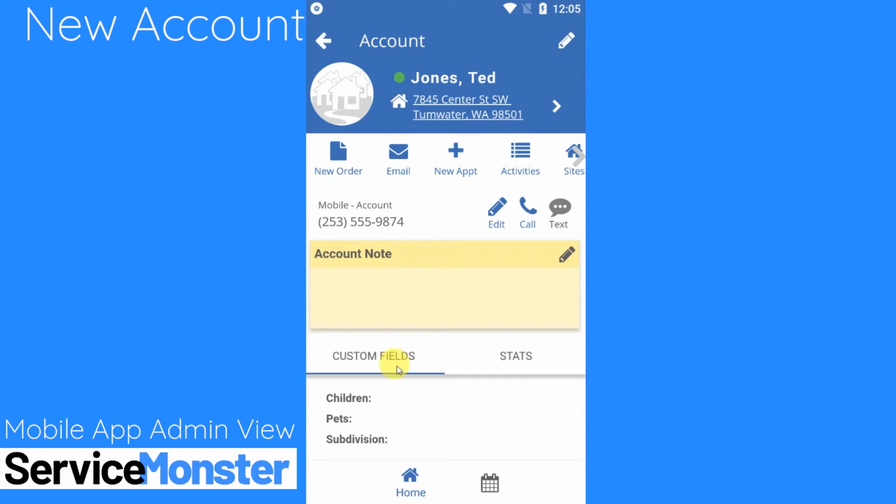And again, from the account itself right here, we can make a new order with this account, send them an email, create an appointment, go through their activities, view their sites. There's a lot of things we can do right from here for this specific account.